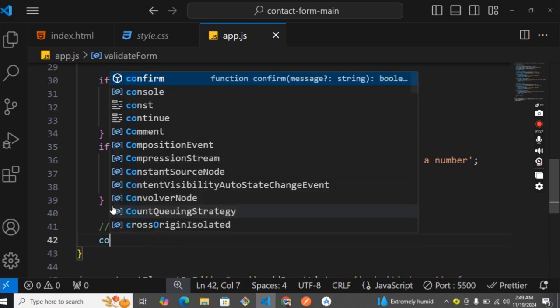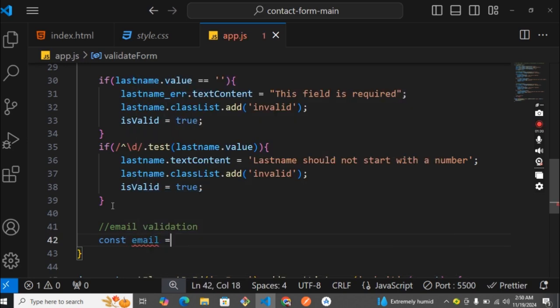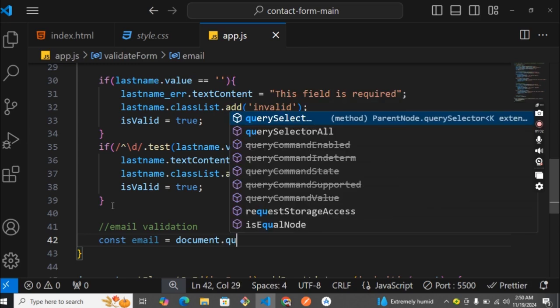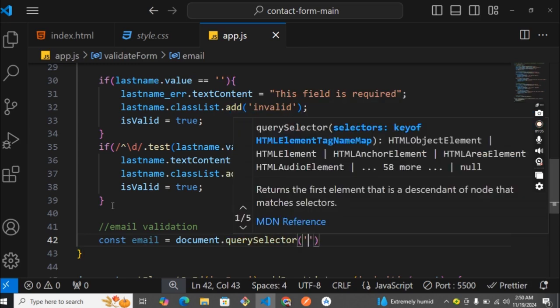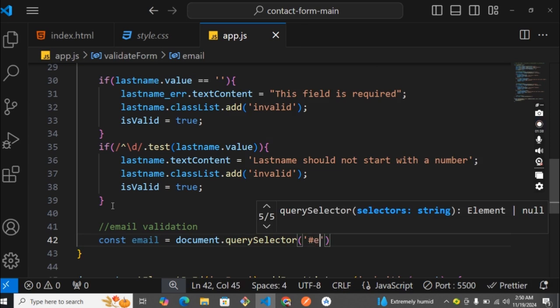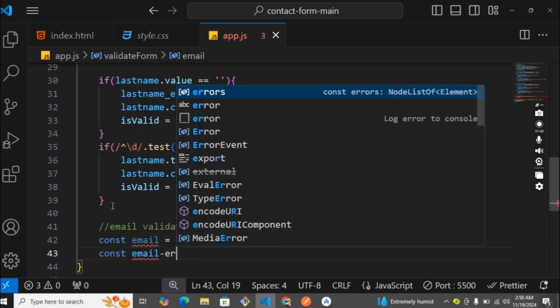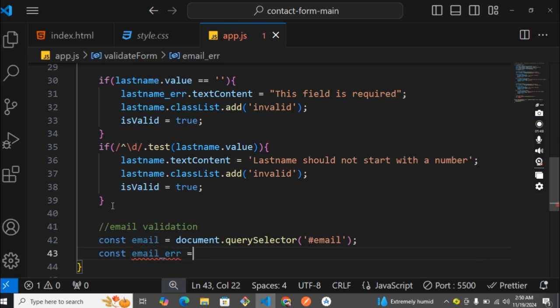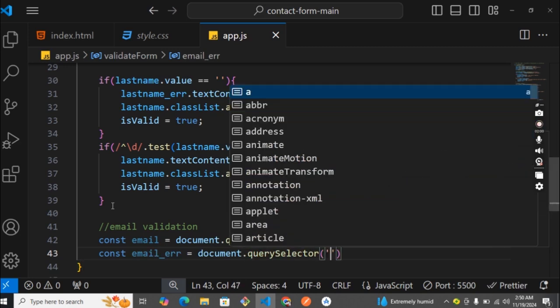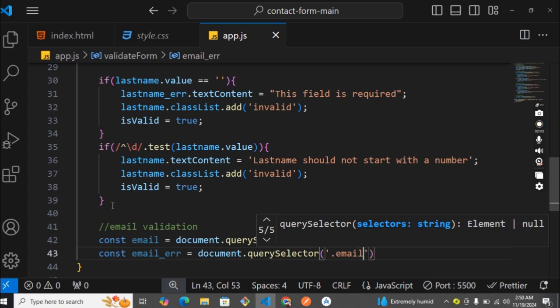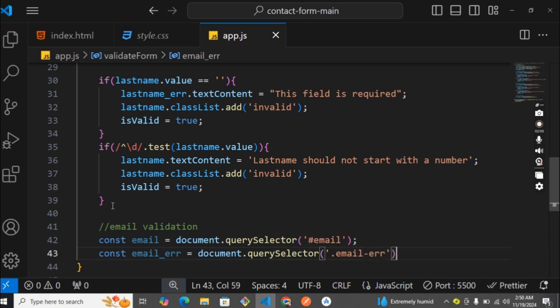Okay, so we're going to call the email document.querySelector. That would be an ID of email, and also the email error. So that would be const email_error. JavaScript doesn't use hyphens for variable declarations. So call document.querySelector for the class. That will be .email-error.